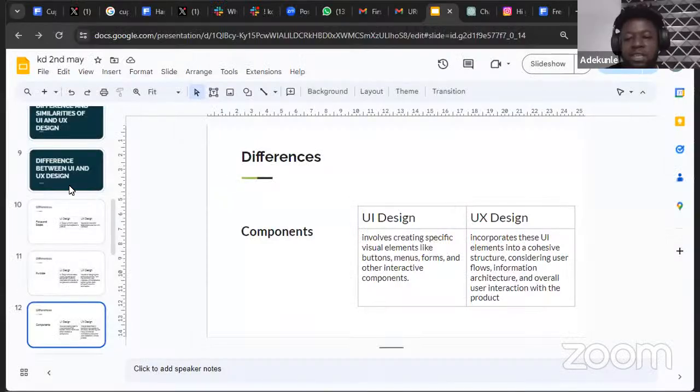Something like considering the user's path. Okay, the user wants to, how does the product work? What is the flow of this task? Let's say you want to complete a task. How do you get this task started? How do you finish this task? What is the user journey of completing a task?